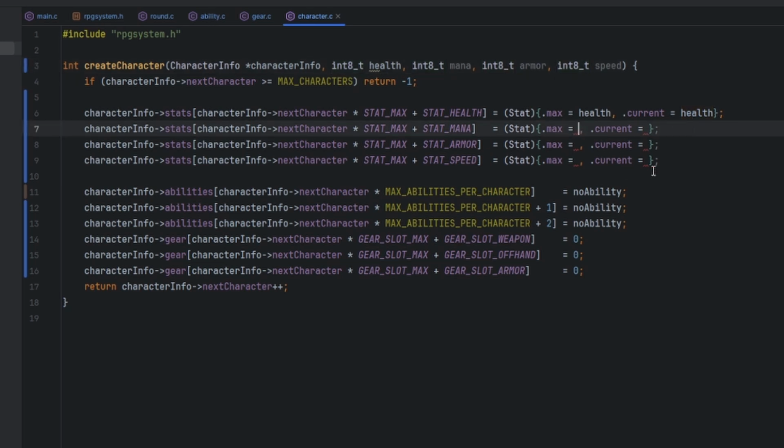So this one I guess will be mana, and then mana, and then this one will be armor, and then this one will be speed. Okay, and I am going to shift that way, copy, and paste this. Okay, that was good too. Okay, all right, everything looks fine.